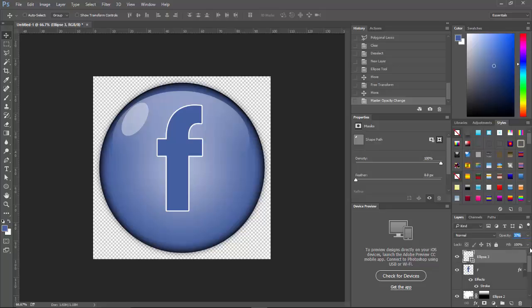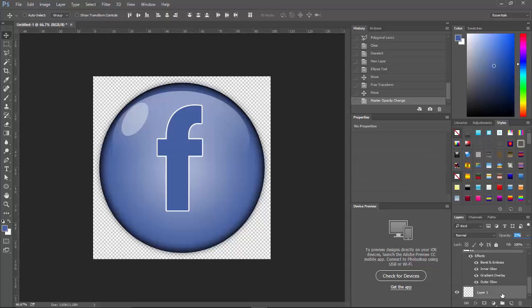Looks good. Now, you probably don't want to use a social media button 800 by 800 pixels. So since that's already highlighted, go all the way down to your bottom, holding Shift, click on the first layer. That highlights all the layers. Then press Control E. It makes it all one layer. Now we can resize the button.